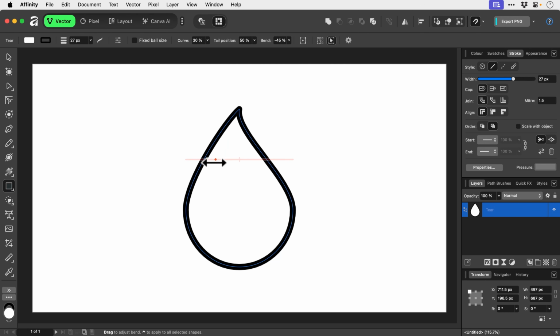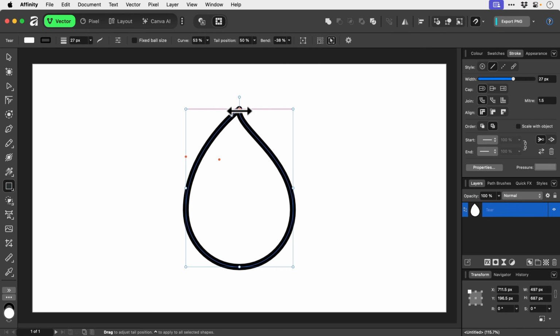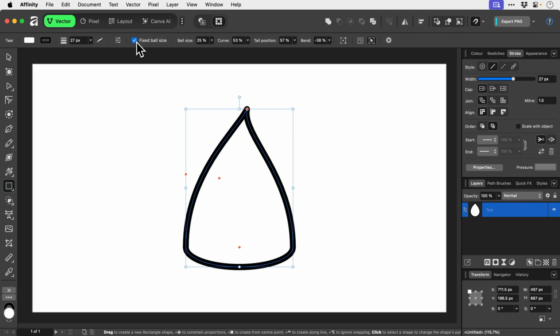So you can adjust this bit here, the bend as it's known. And we can then pull this down or up to round it off. We could adjust the position of the tail. So I'm learning teardrop terminology now. And we can even check this option here, fixed ball size.